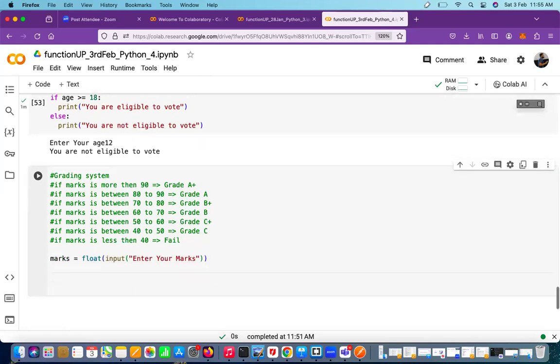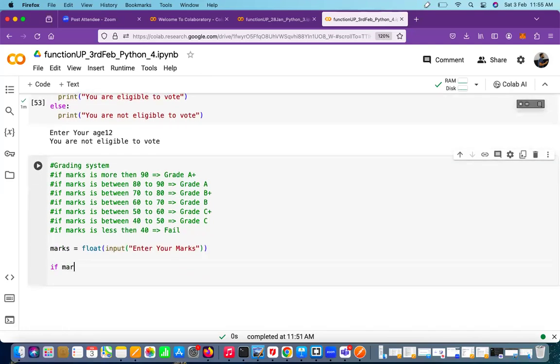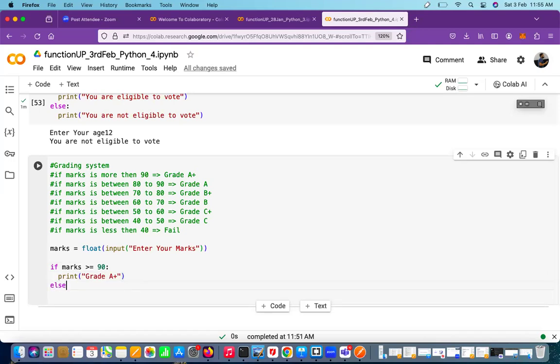Now what can we compare? If marks is greater than or equal to 90, I know it will print grade A plus. Now I have to check the other conditions. So we can't write else if. Generally, in many programming languages, you have to write else if. But in Python, there is a change. You have to use elif. Elif will be used to check marks greater than or equal to the second condition.